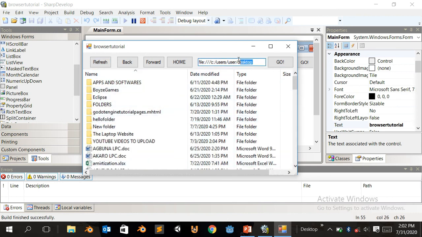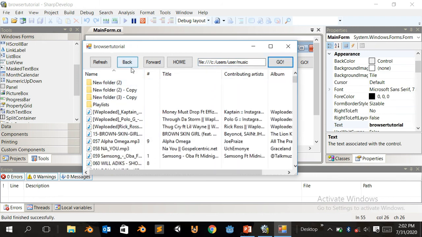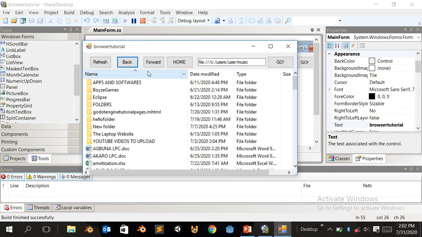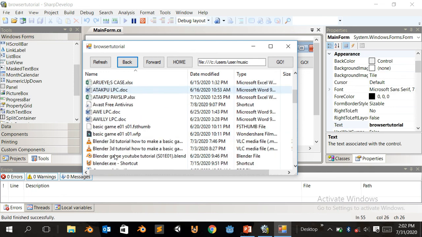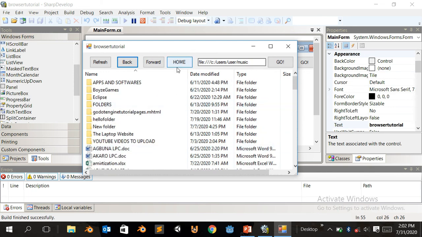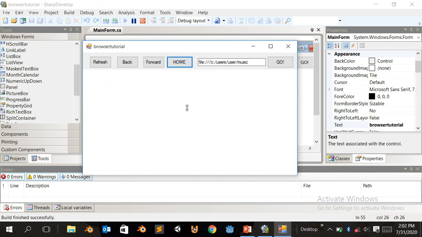So I should change the link to somewhere like music, and I click on back, it goes back. I click on forward, it goes forward. This is the music. Go back, it goes to the desktop. So if I go to home, it's gonna show that I have no internet connection, and it's gonna keep loading forever because I don't have an internet connection right now.